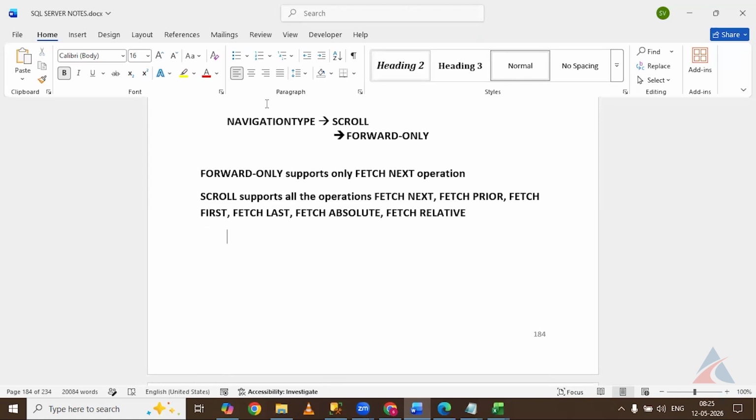Because it can scroll front as well as back. It allows the movement of data in the forward direction, the backward direction, jump to the first value, jump to the last value, or jump to a specific value. A specific value is nothing but the relative value. Okay? Are you clear?